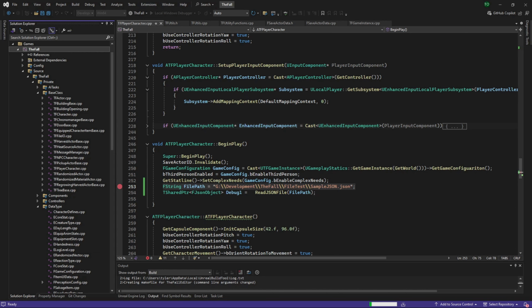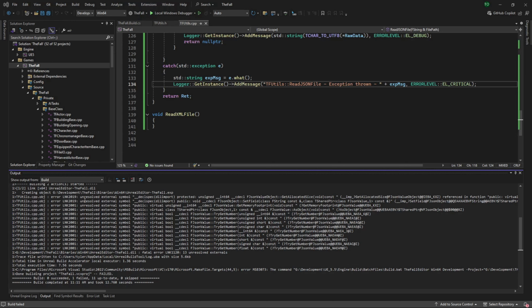All right, folks, so we do have a build error here, and I know exactly what caused this. I wish I had mentioned it and caught it sooner. If anyone's trying to run a build and you're getting these unresolved external symbols all around your FJSON object, FJSON value, the reason is that by default, JSON's not supported.